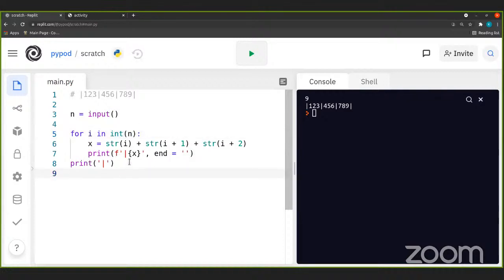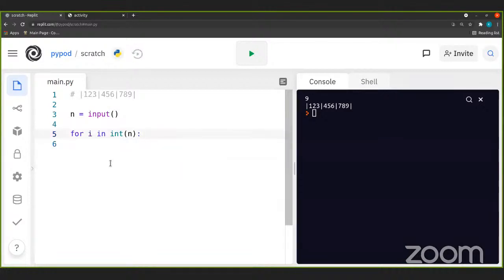Sir, you can create a new variable. You can create a new empty string, and you can append to that. After every 3 steps, you can add this straight line, and you can append to that new string. Yeah, so that is correct, but this for loop is wrong, right? I mean, this won't work, no?